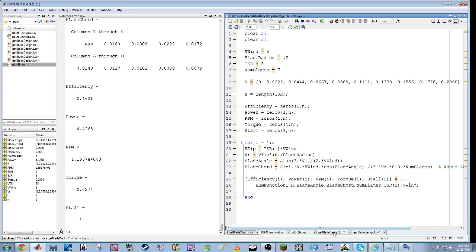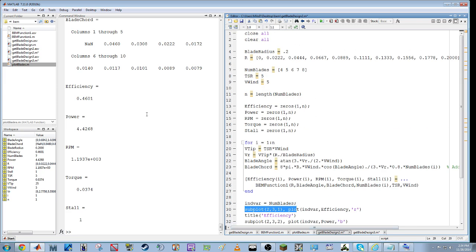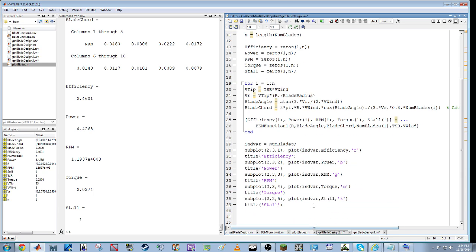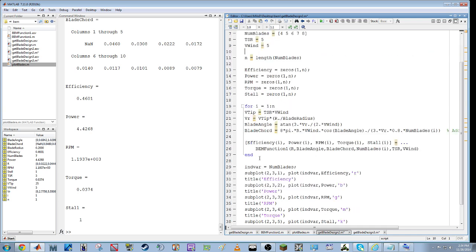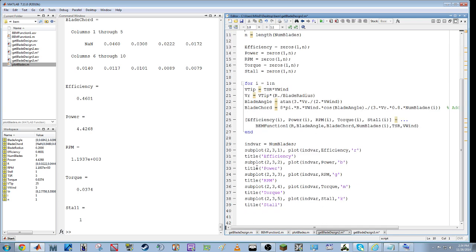Okay, so I have another version. So this one is still modifying numblades and not TSR. I think you guys can figure out how to modify vwind if you had to. Not that you necessarily have a choice of that in your design, but you can change it, and you can look at the performance for different vwinds.